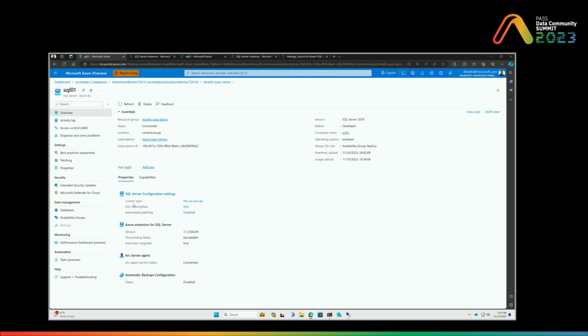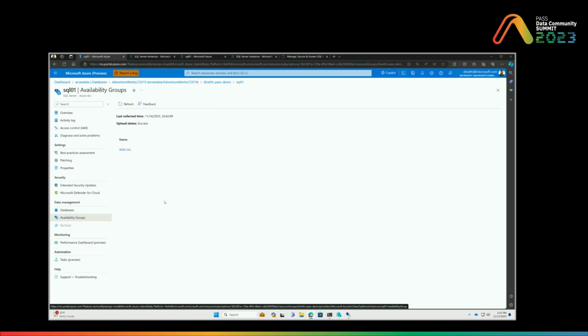Again, this feature is getting released this week. It's in public preview right now. So on the left, you will see a tab called Availability Groups. When you click on that, we go round trip and get back a list of all the AGs that are part of that SQL Server. So you will see a list of your availability groups.